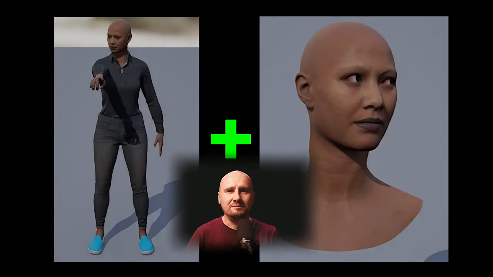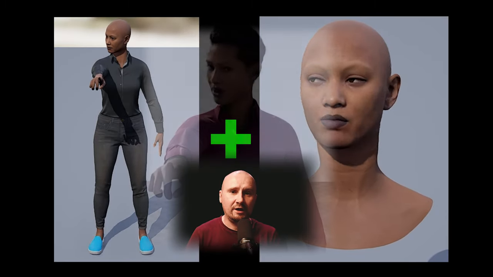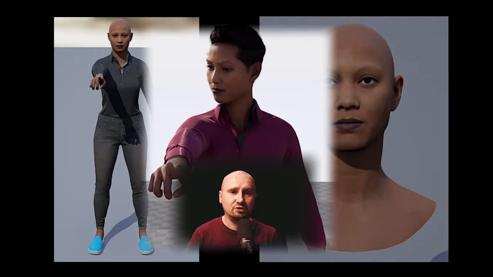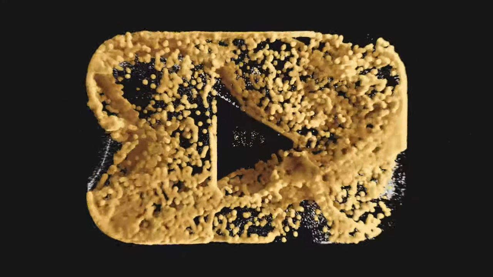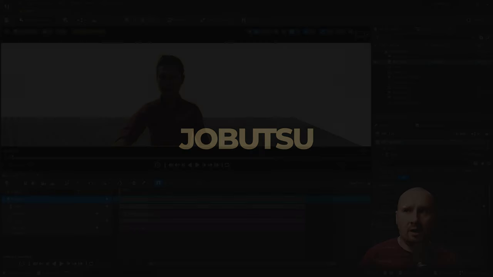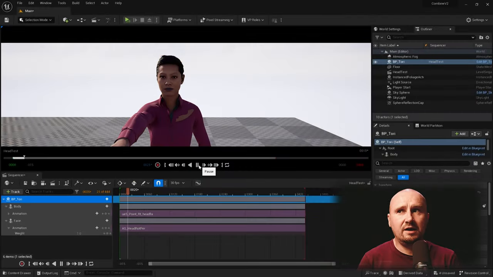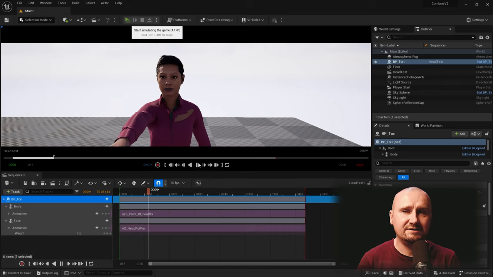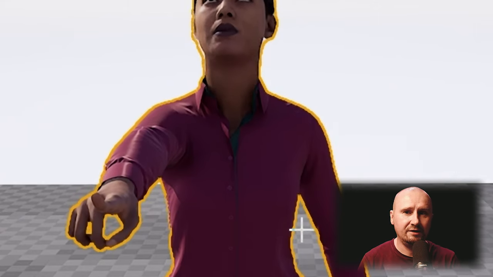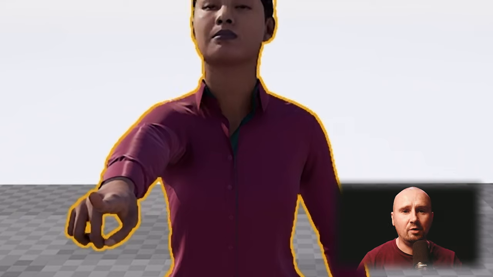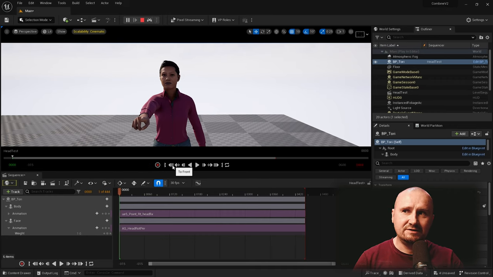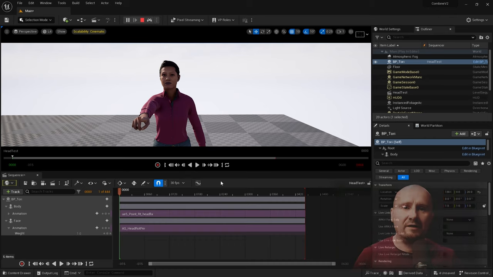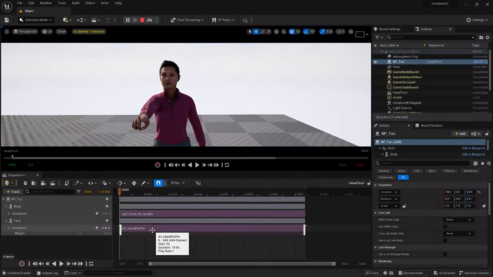Hello and welcome. Today I want to show you another way to combine body and facial animation in Unreal Engine 5. Okay, so here is the problem. The head is detached from the body when I try to combine my body and facial animation. So I've already showed you a way to do this, but I want to show you another way that I've started using now. Hopefully you found it useful.